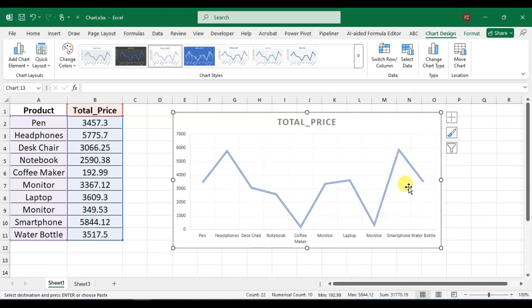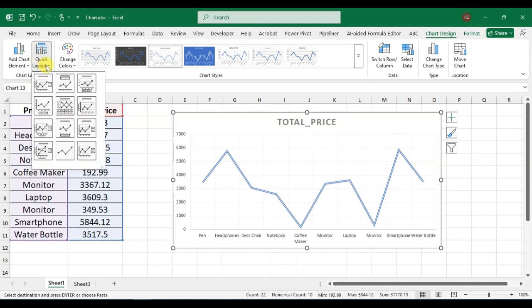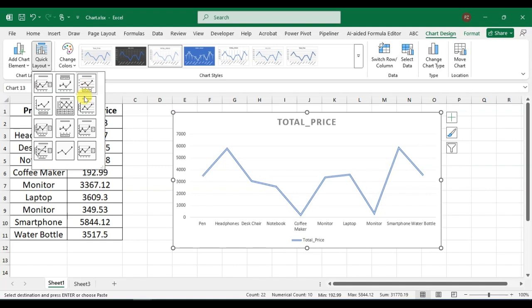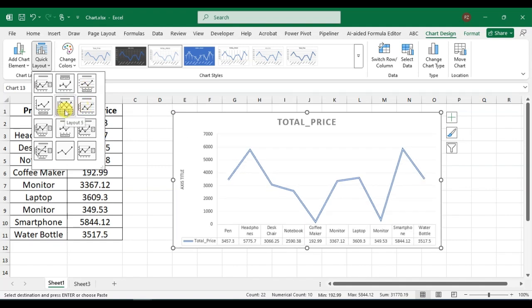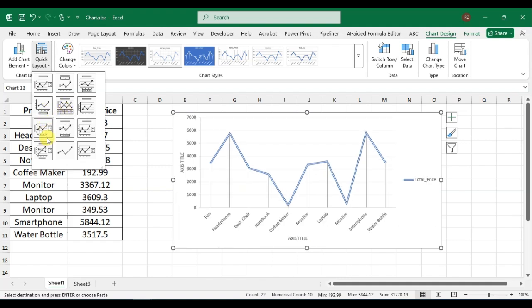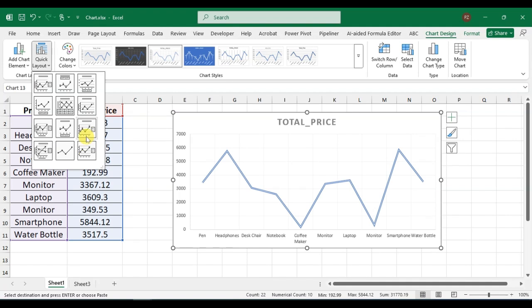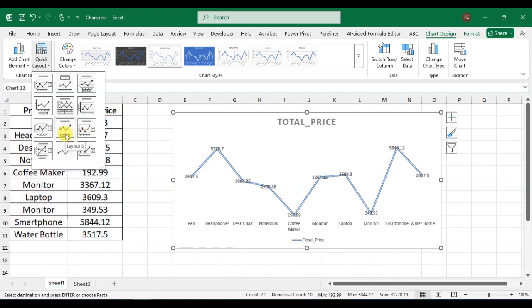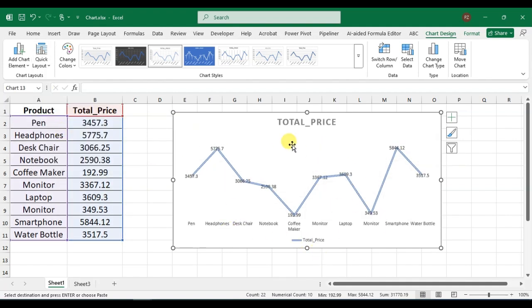Okay, now if you want to change the layout, simply click on the chart and go to Chart Design. In the Chart Layouts group, click on the Quick Layout option, and you can see the different layout options are available. Just keep the cursor on one and see the preview of the layout in the simple line chart. Select the layout that you want. So I select this layout of the chart, and see the changes in layout.